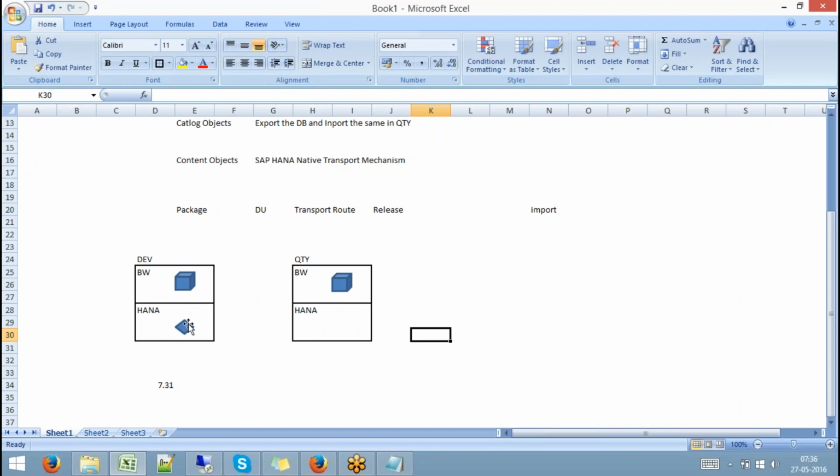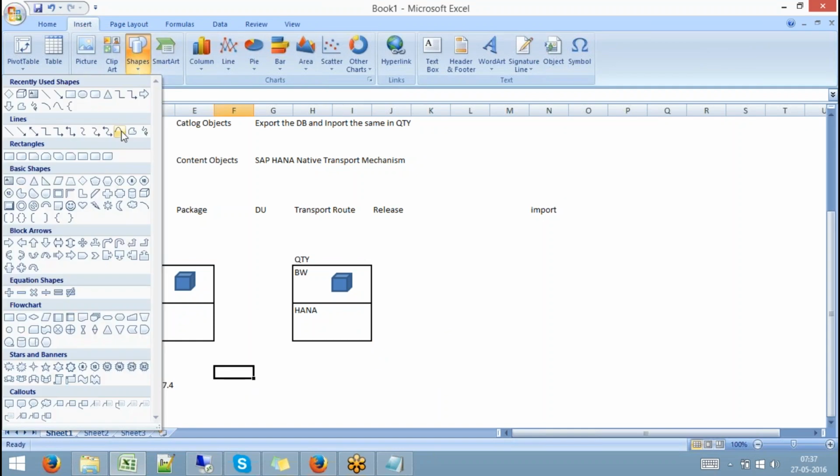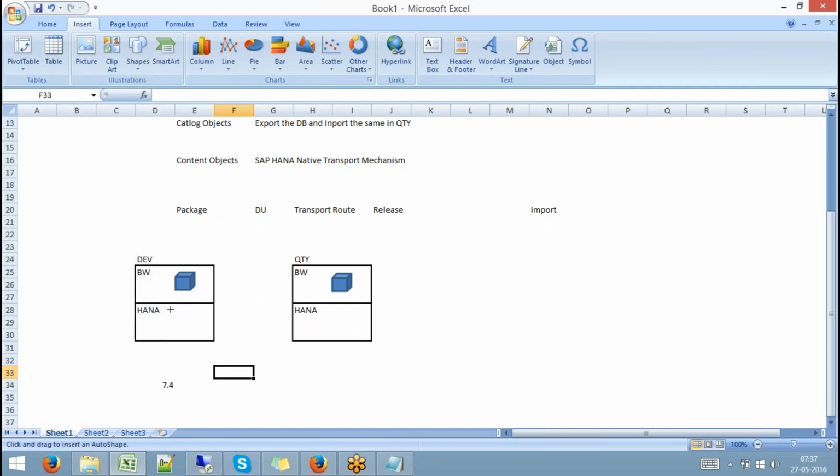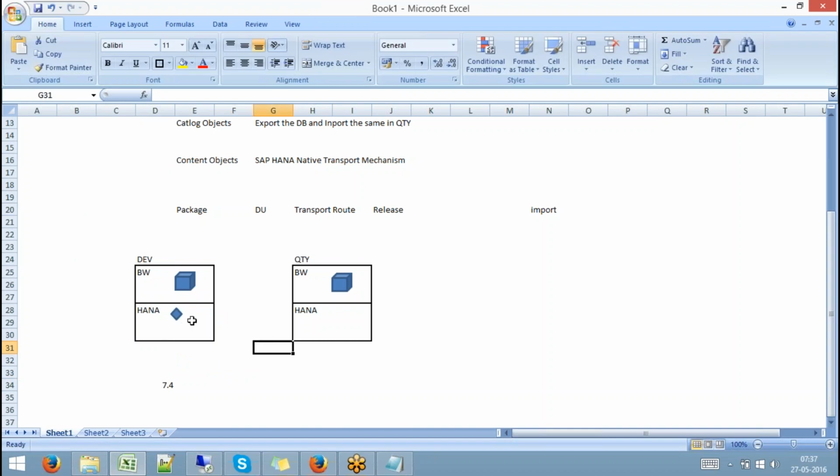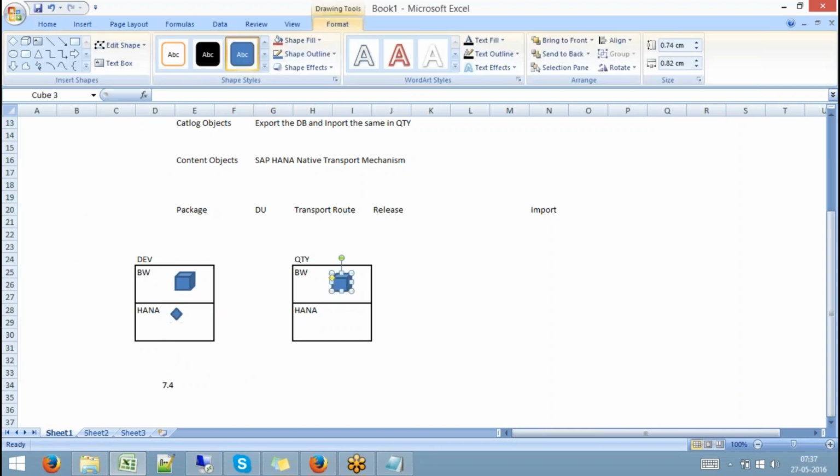Another case is, let's assume it is the latest version, 7.4. If you create a cube with the checkbox create External HANA view, what will it do? It will create the HANA view. It creates the HANA view automatically in the backend. So as soon as the cube is activated, it is creating the HANA model in the backend.